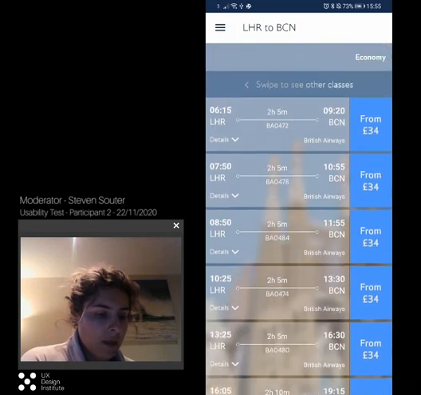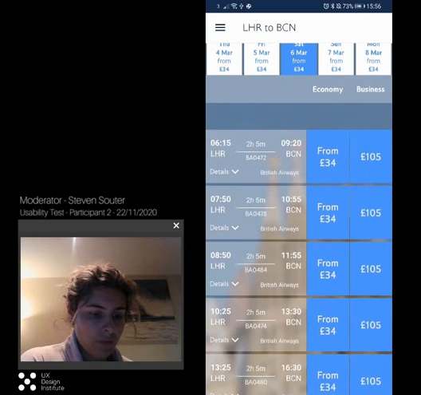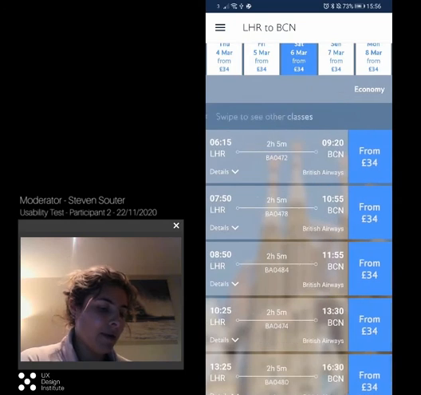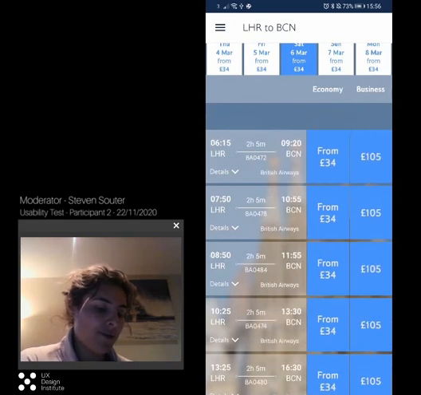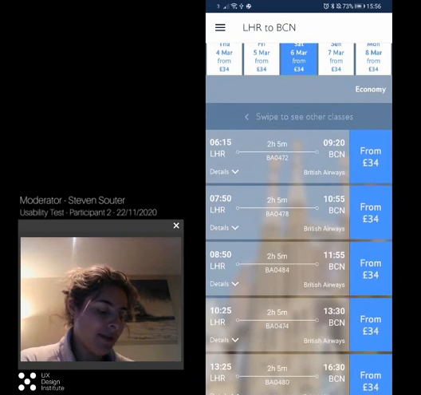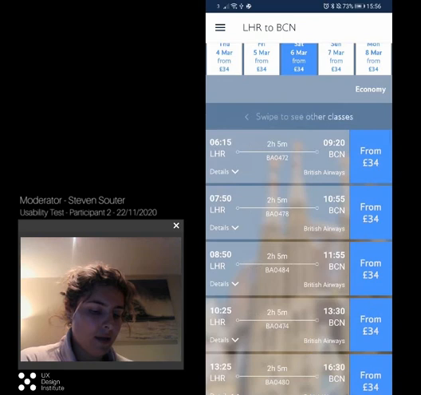Okay. And in terms of the various, what is that? That's to see other classes. What does that mean to you? It's just showing me the difference in price between economy and business. Again, I would probably always look at it. If it's only like £2 difference, you'd probably pay for it. Same as on the train. Sometimes you can get the first class cheaper than the standard class, so I would always look at it.